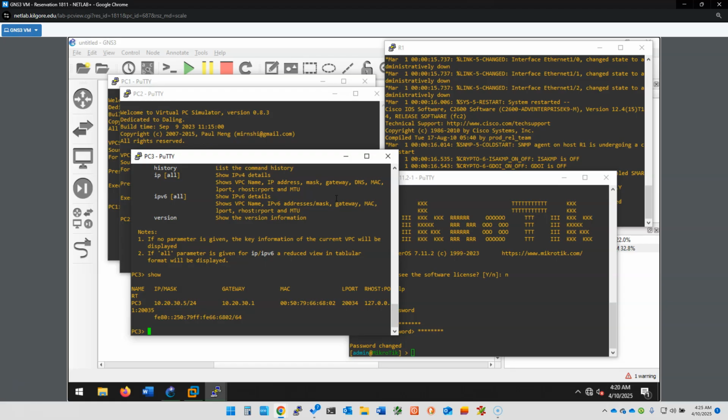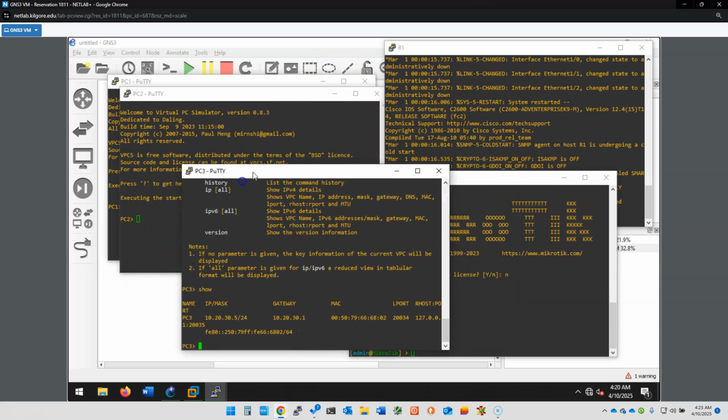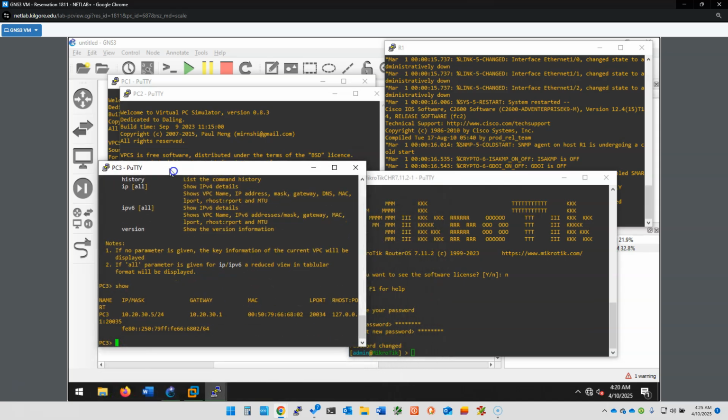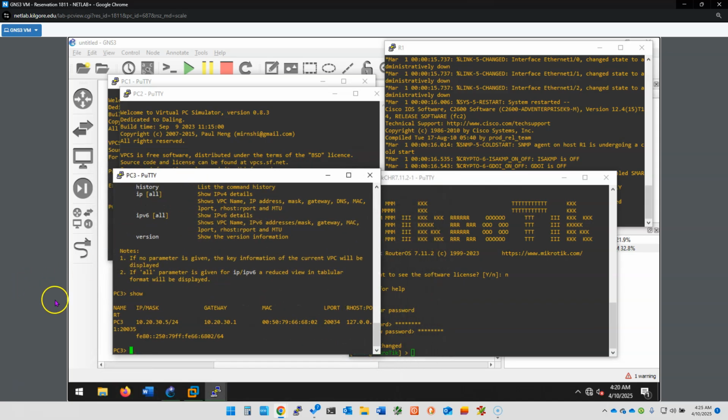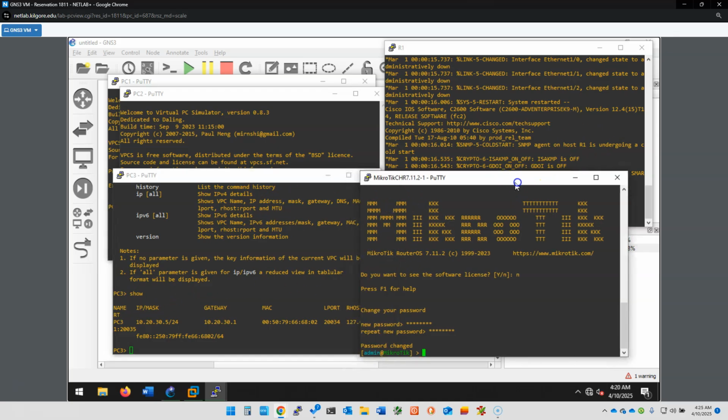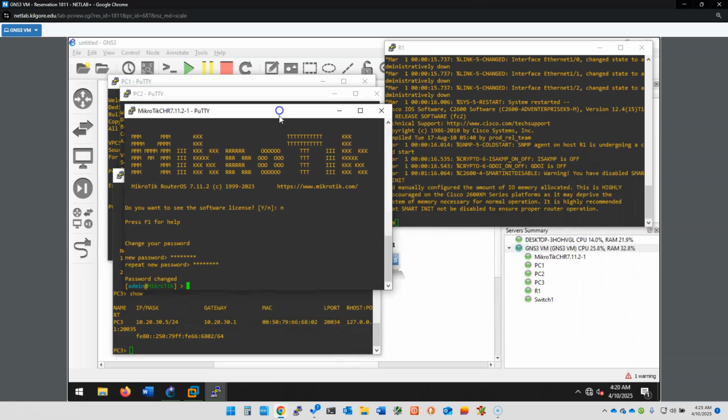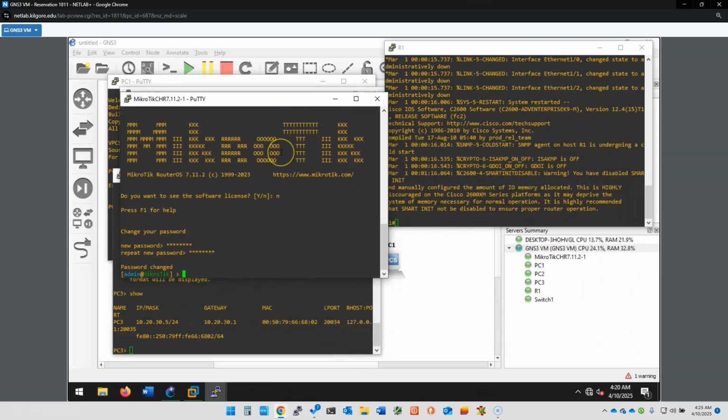So I can see that I have the IP address 30.5. My gateway is 30.1. So probably what I will do is set up one of these routers to be the gateway. And it doesn't really matter which one we set, because the routers act as hosts on the network. So what we'll do is set up this MikroTik router to be the gateway.